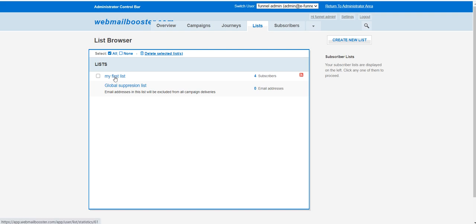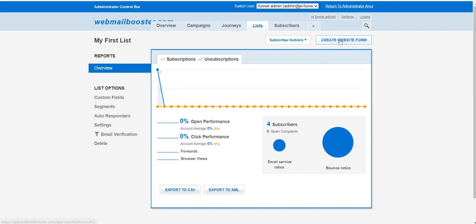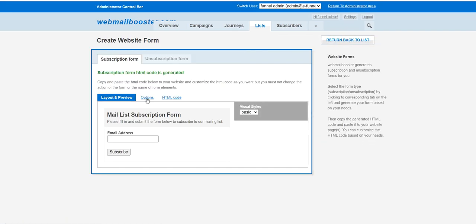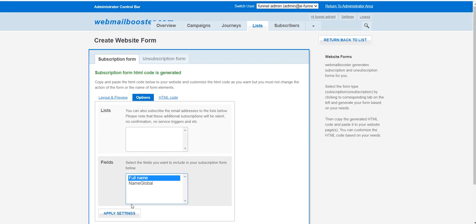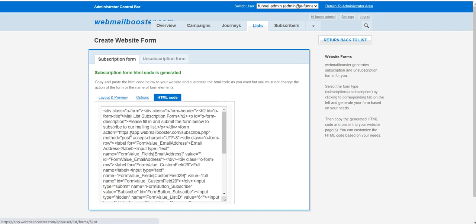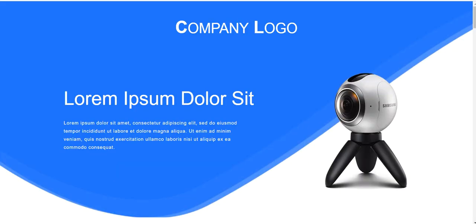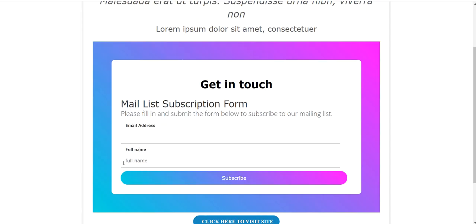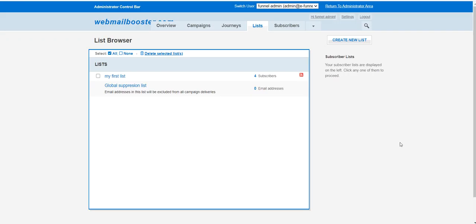So anytime you need to get this code from this specific list and you want to use that code in any page, you may go to that corresponding list, create a website form. It's exactly the same thing. Go to options, full name again, apply settings, and then you're going to grab the code and it is going to show you exactly the same options. You're going to see the email address and the full name spot to be mandatorily filled up in your web pages.